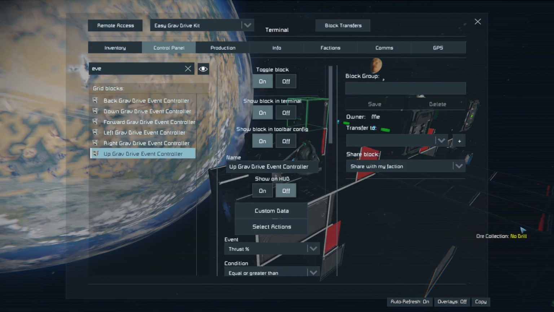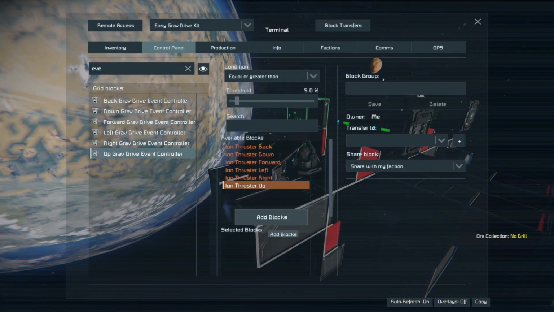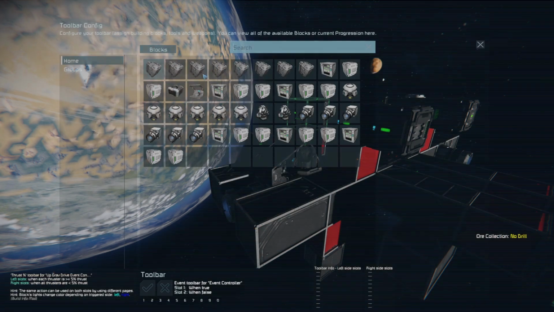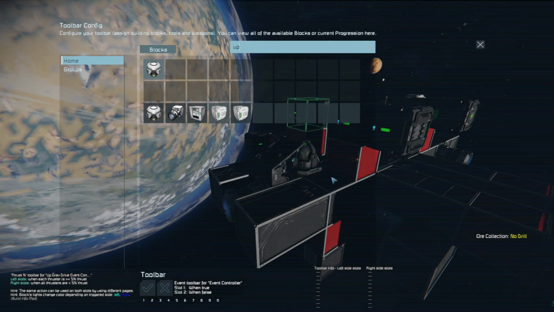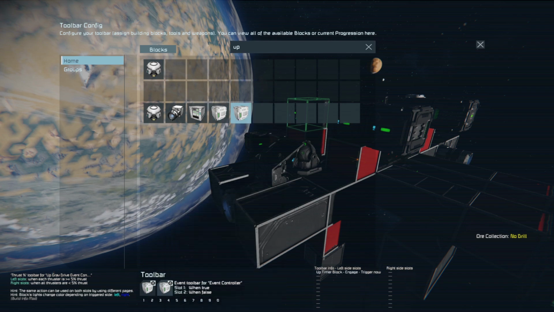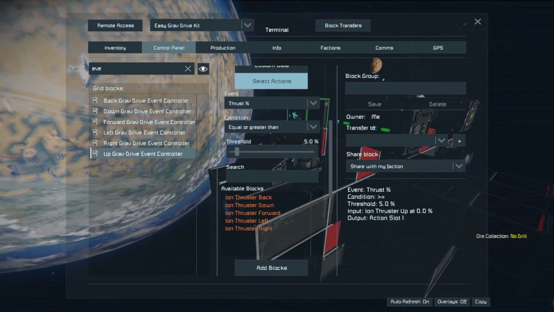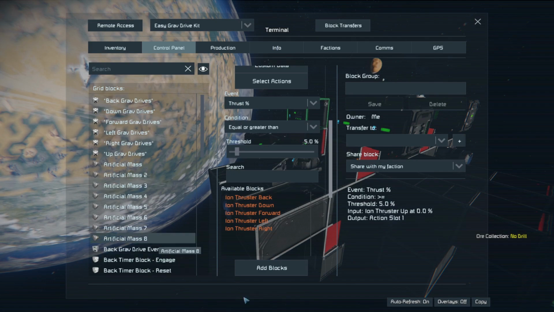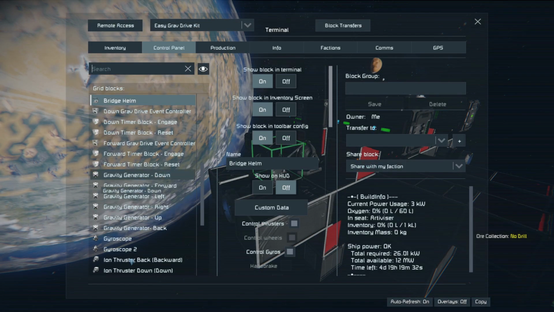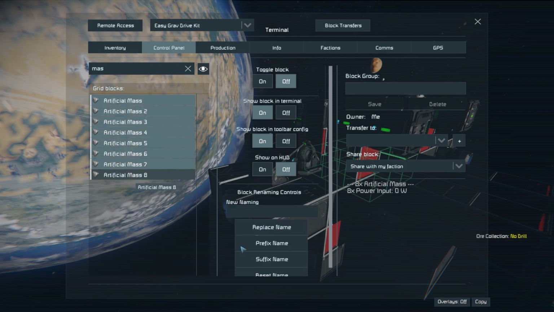And then we've got our up. That's the last one we've got to do. Select action, up, engage reset. And that should be basically everything, so we should be good to go. So all we want to do now is create a group with our mass blocks, however many there are.